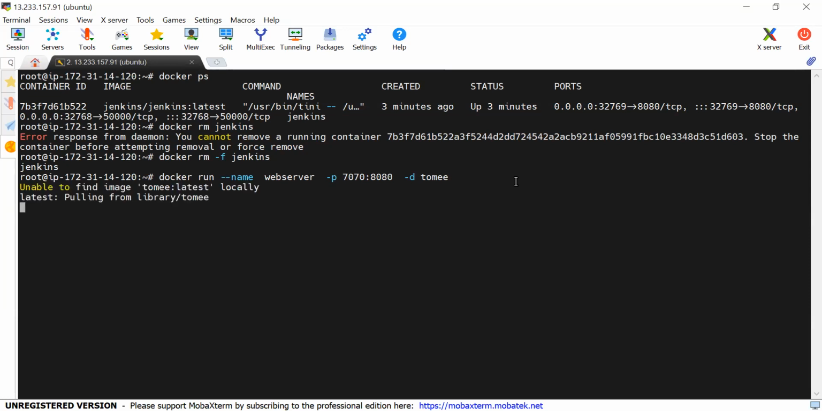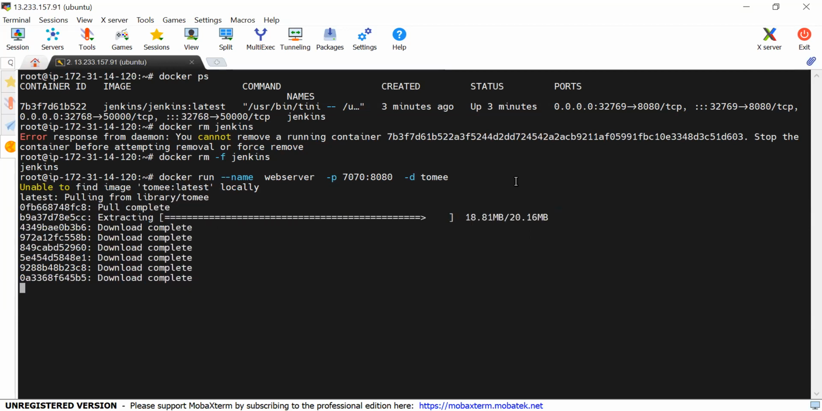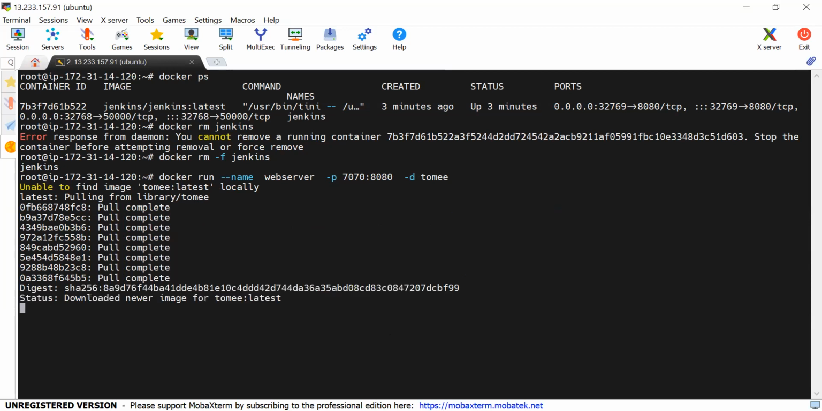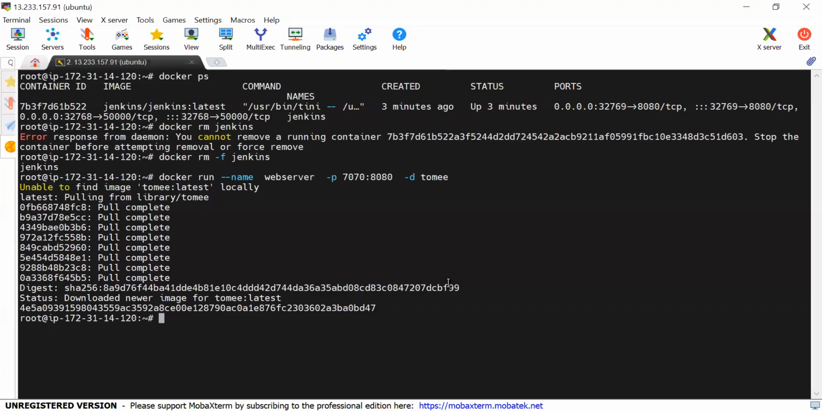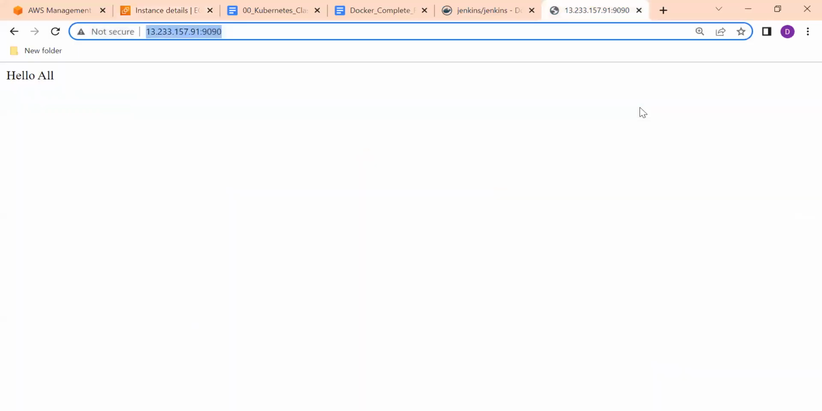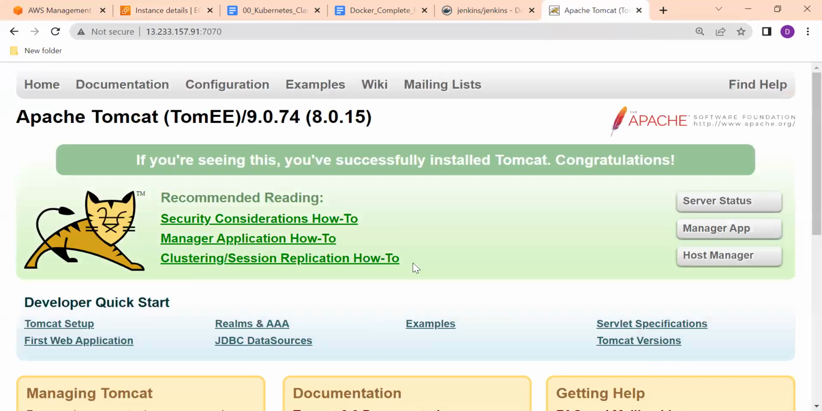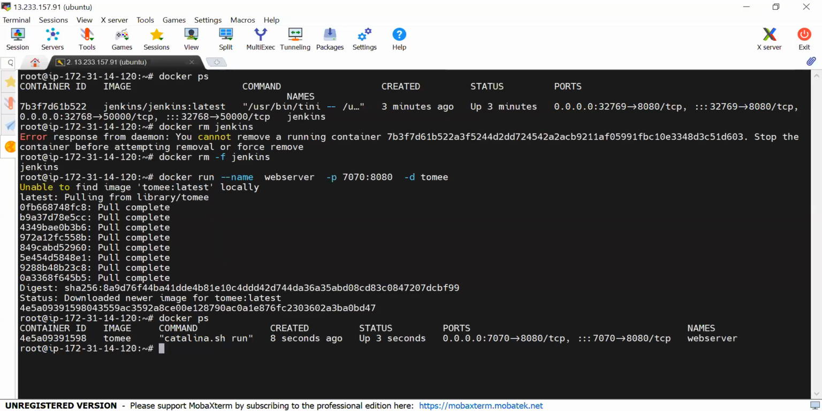So with that, Tomcat will be up and running. The port is 7070. Now let's ensure that the container is running. That container is running. The port is 7070. See, the Tomcat application is running successfully. So this is how to launch the containers.